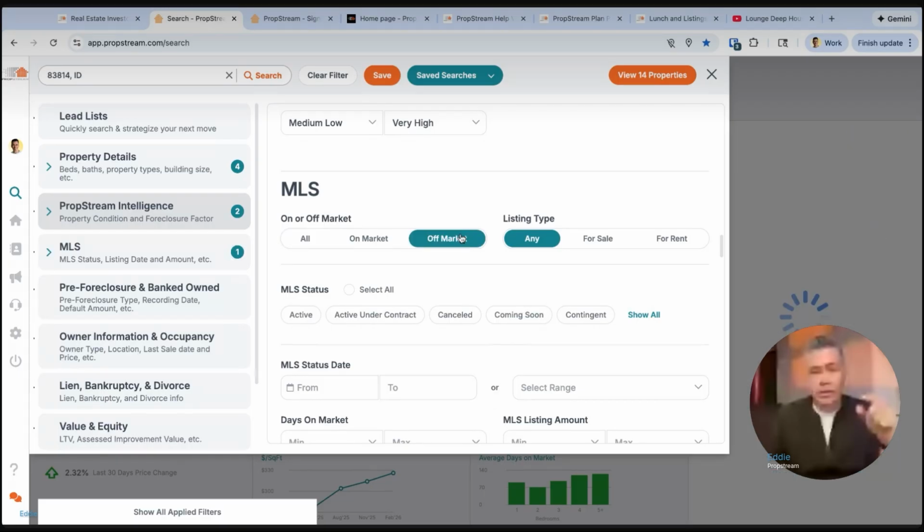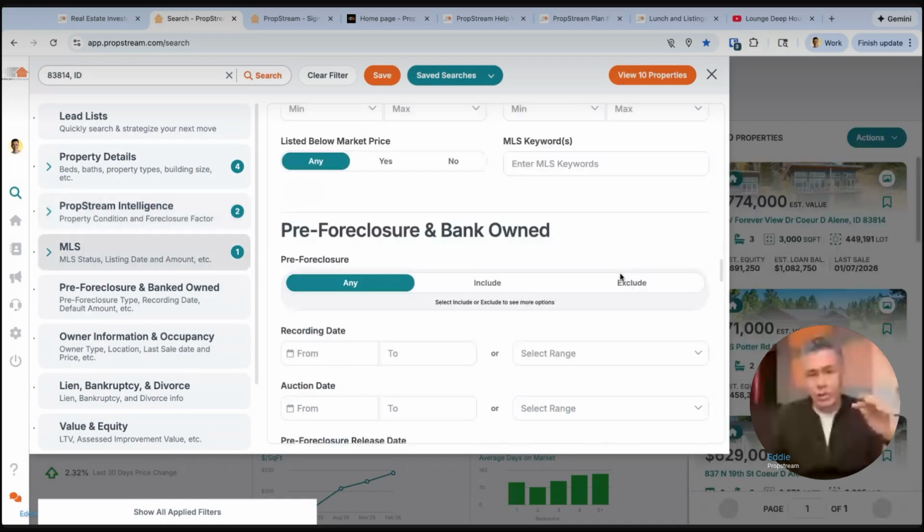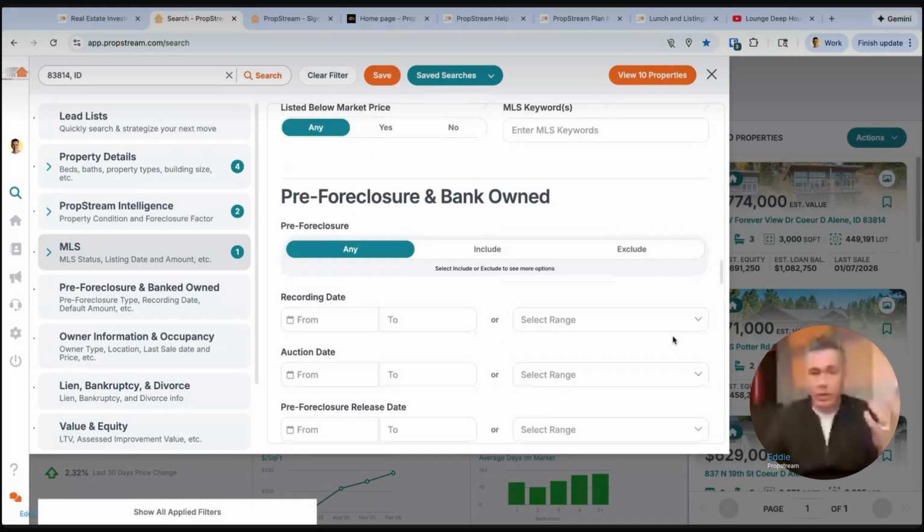Clearly, we want this to be off market. We don't want it to be on the MLS, right? So we're going to have off market so that we can skip the MLS section. This is the traditional pre-foreclosure and bank owned. So you could select this. You could select properties that are in pre-foreclosure or already bound.